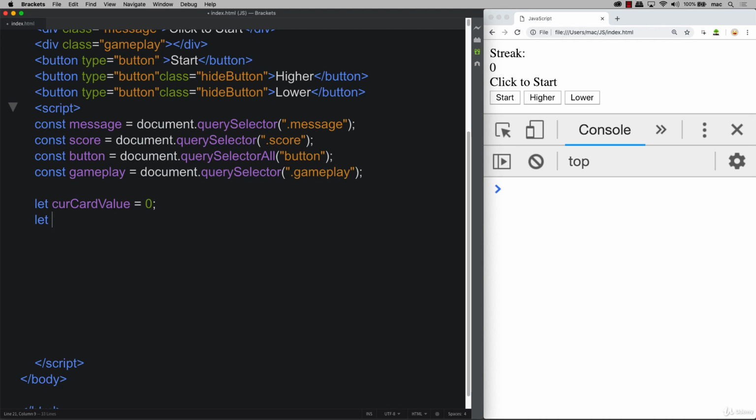We also need to track our score. Set this up as score value because I already used the variable score, so I need another variable. So I'm setting this one up as score 0. We also need to have some variables that are going to be holding the deck, and this is going to be an array. We're going to build this out using JavaScript.